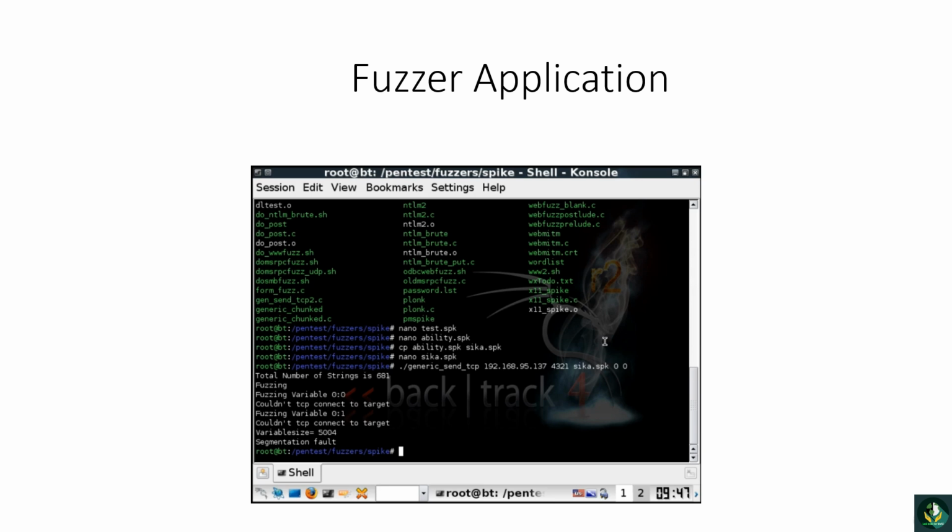Now what this command does is send the file that you created. We are going to use the Spike script, and it keeps sending to the server on this port until it crashes. It will send TCP traffic and keep doing it. So generic_send_tcp, then the IP, then the port number, which is fixed at 4321, and the file, which is seeker.spk, and then 0 space 0.